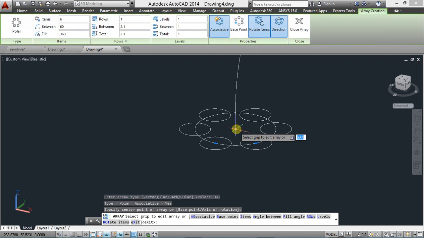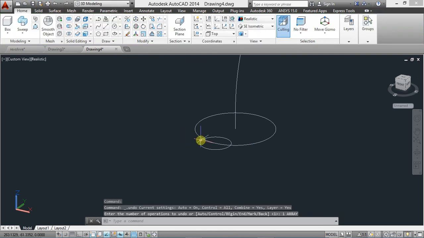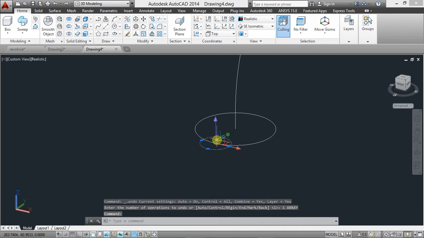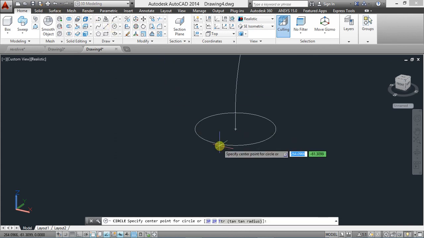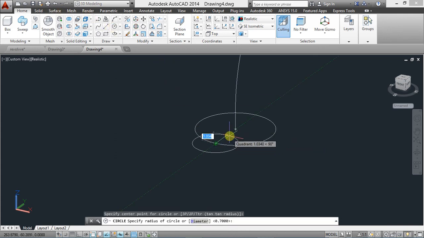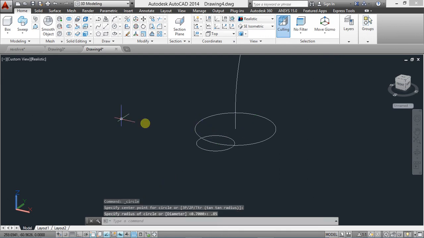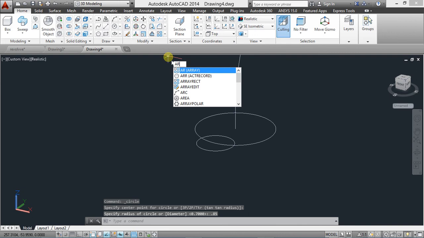Maybe I want to increase this circle. I want to undo it. I want to increase this circle. I want to delete it. I have a circle of 1.8 or 0.9, 0.85 rather. Enter. Now array it.